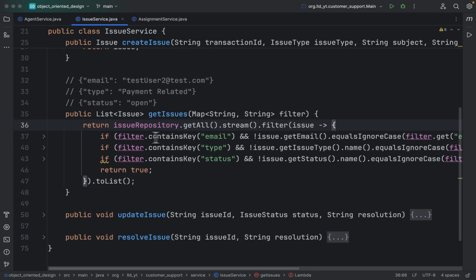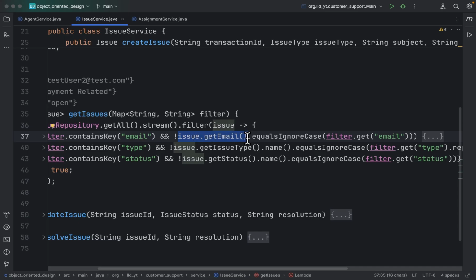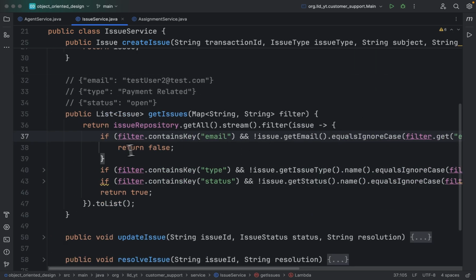For that, I'm checking whether the key is email or type or status. Now let's assume that this filter was this particular stuff. In that case, we have to check whether the key is equal to email or not. And indeed it would be the email, right? And then we'll compare whether the customer's email address is equal to the email address provided over here. If it is not the same, then we'll return false, indicating that this issue should not be added into the final list. And if it was true, it means that we would be adding that issue into the final list, right? So this is what the get issue function would look like.